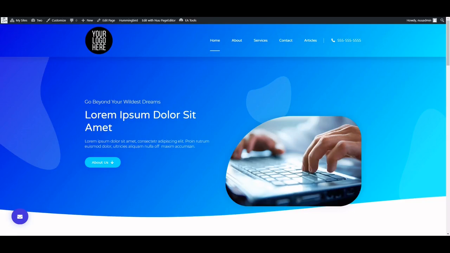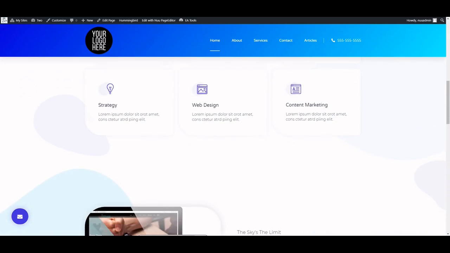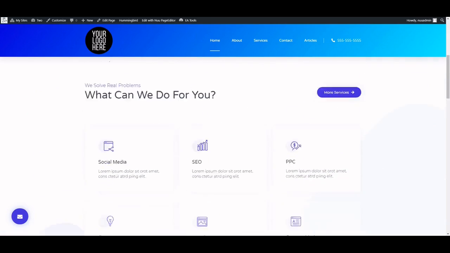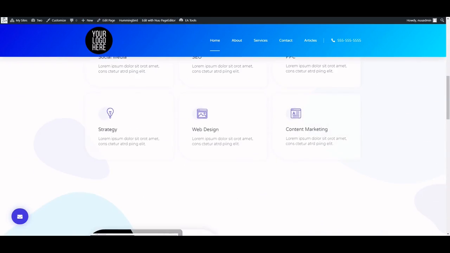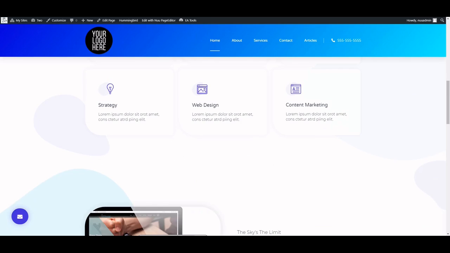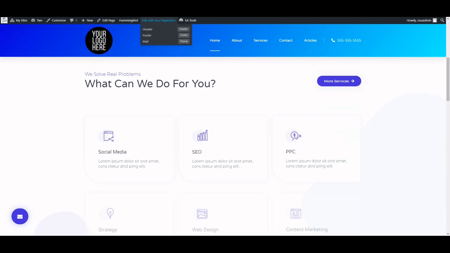Today we're going to be looking at how to add a contact form to your website. So let's get started. First thing you want to do is locate where you want it. We're going to put it kind of right here or something like that, just for demonstration purposes. So find the page that you want it to be on, click Edit with PageEditor.